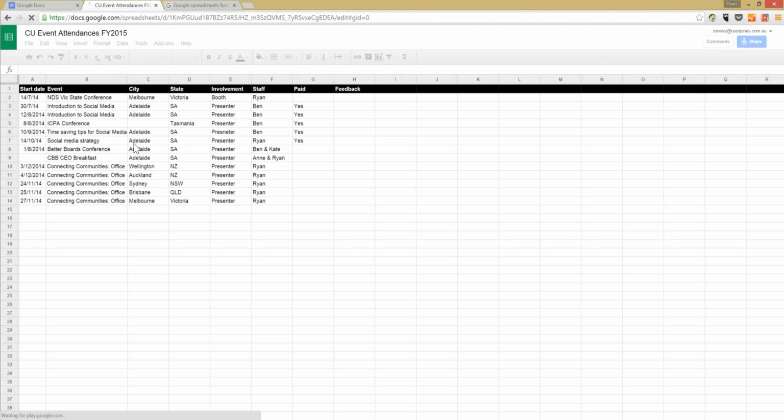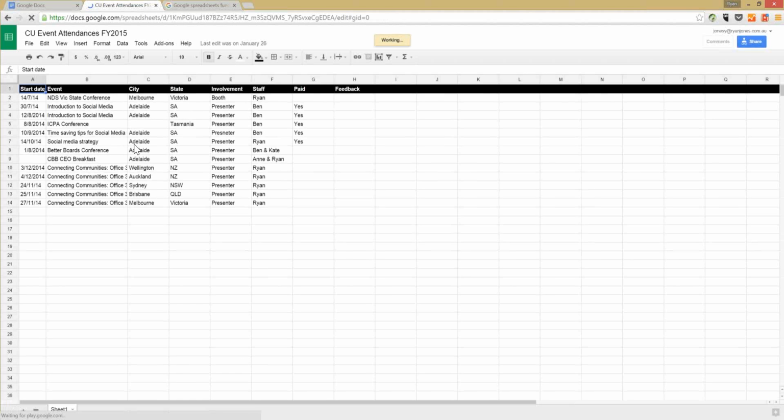So here's a sheet of all of the conferences that we've attended in, was that 2014? And you can see here that multiple people have got access to the document, and we've got a summary of where we presented, when we presented. And so for us, this is really useful because this is something that we quite often need to report on.